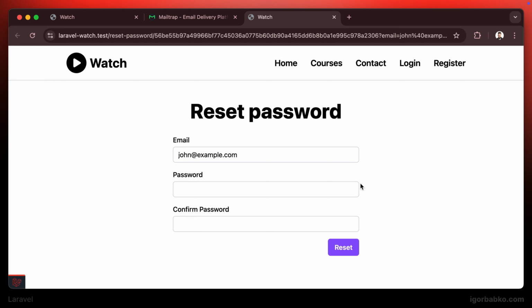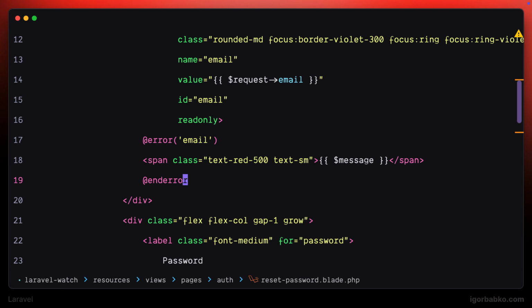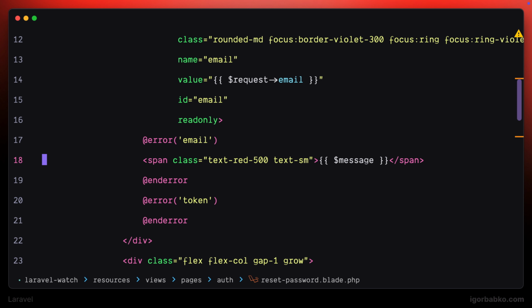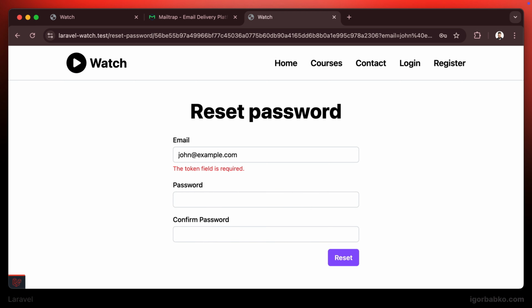But what is actually going to happen if we'll try to reset the password and submit this form? We're not seeing any signs of failures or success. We also have to pass special reset token along with this form that exists in that password reset link, and currently you can also see this token in the URL. So if we'll add another error directive in here right under email error directive and check if there are any errors related to token field. Sure enough, after successful submission, we're going to see the following error that the token field is required. That is because we are currently not sending this token along with this form.